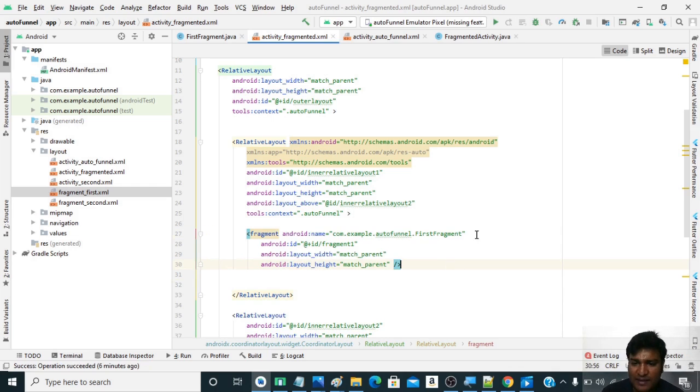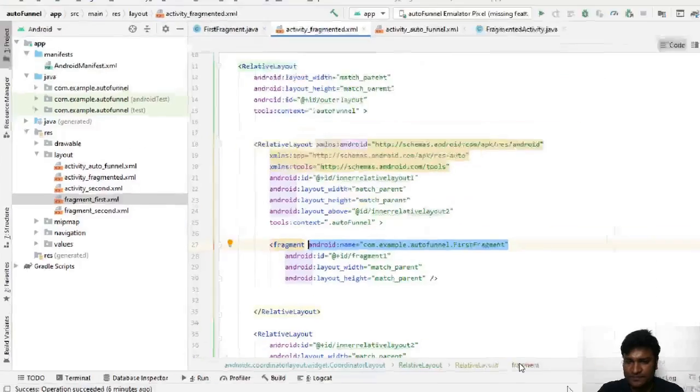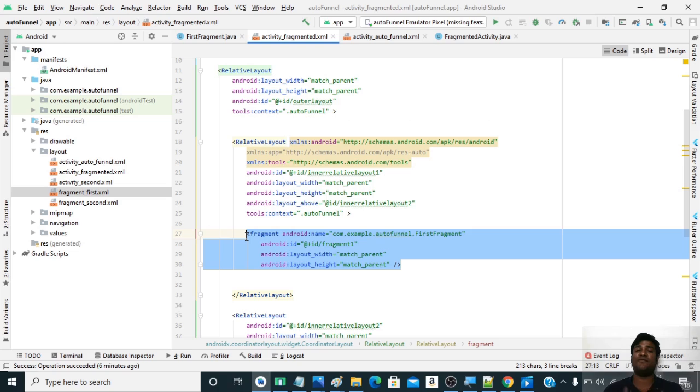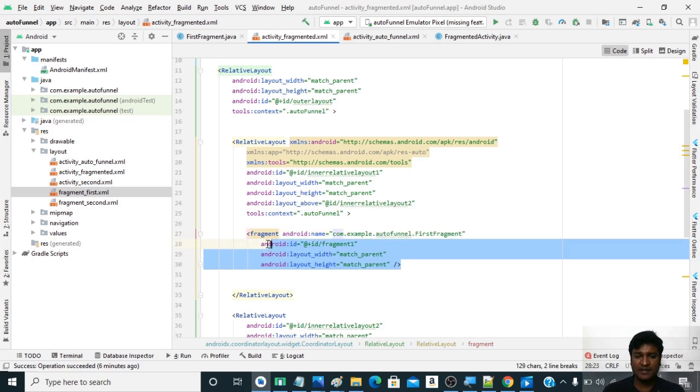For which fragment? The name has been given over here. The name is the first fragment, right? So this particular place is for the first fragment. But what if you need this particular container to show a different fragment after a click of a button? This fragment space should be dynamic, right? As of now, you have bound this space to the first fragment. So how to make it dynamic, we will see in a while. So this is the first fragment and this is the container.